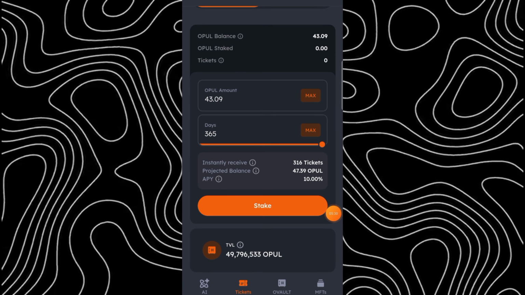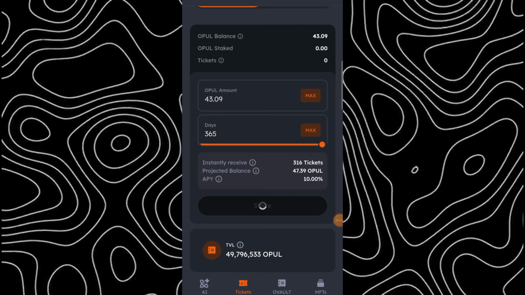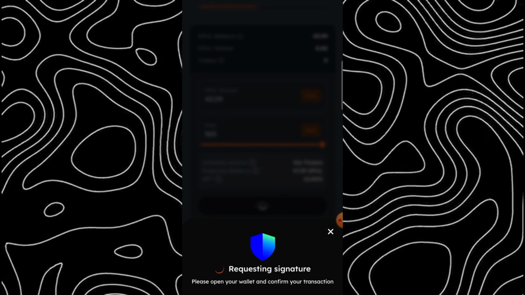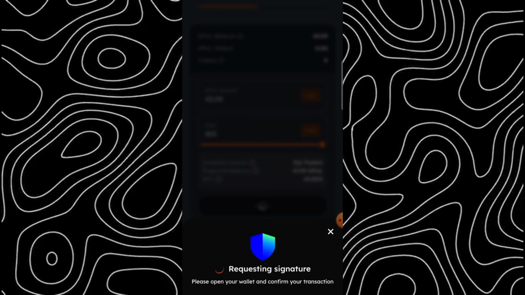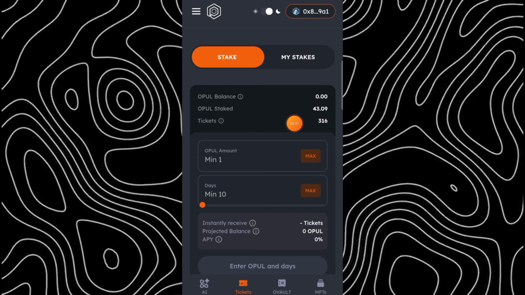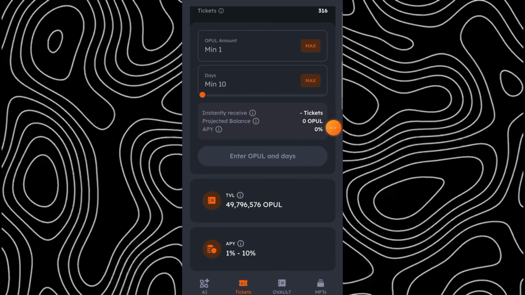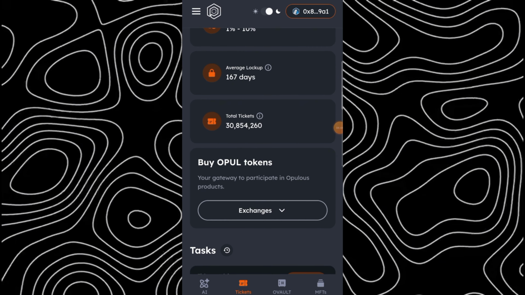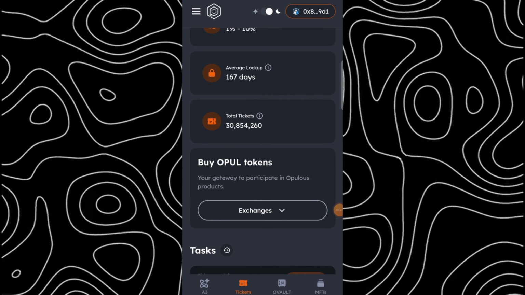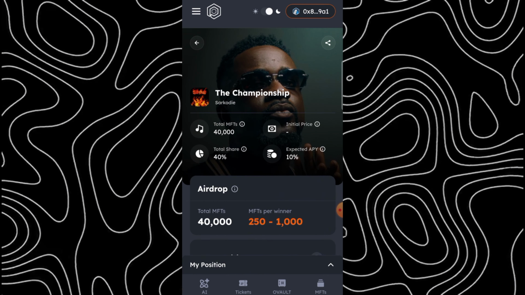So let me just go ahead and stake. So I'm staking. All right, so I have to go confirm again. Okay, so now staking is complete. Now you can see that my tickets are reflecting 316, right? So let's go back here to the NFTs and let me see if my chances have increased. If it doesn't increase, it simply means that you need to stake more.